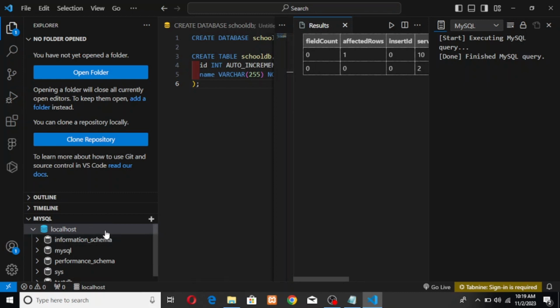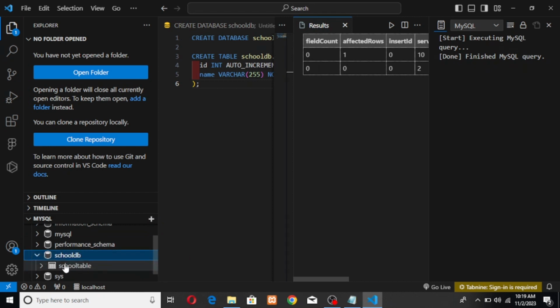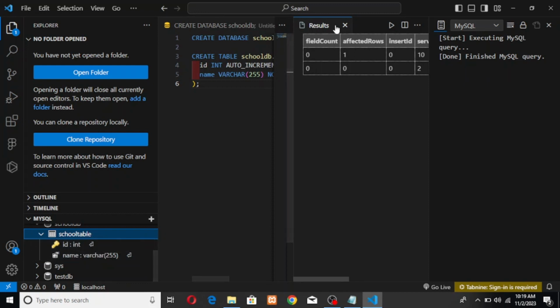Or better still, we can right click here and refresh. You see we have our database. This is it here. If we click here, you see our table. At the moment the table is empty, so let's fill it up with information.